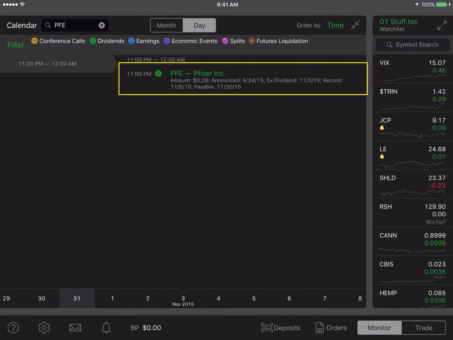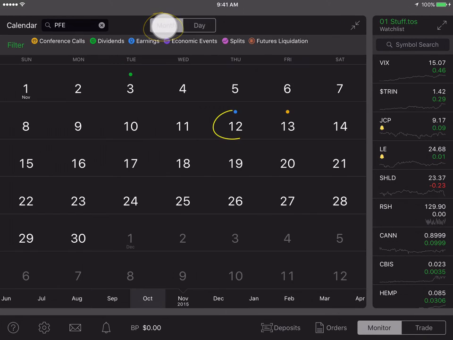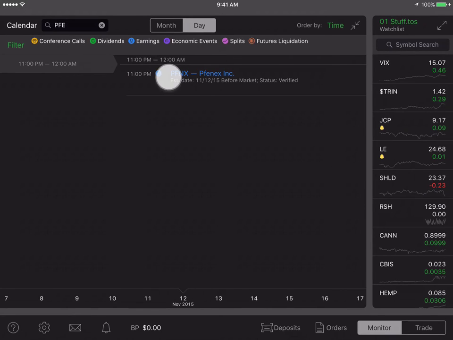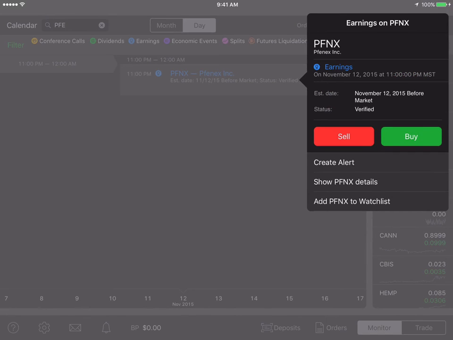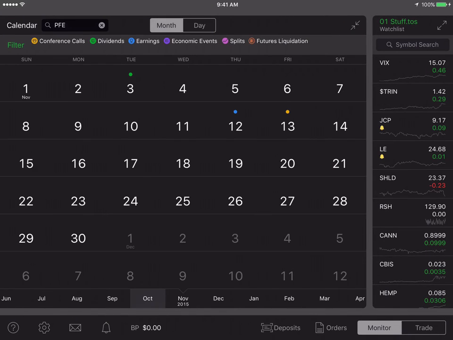You can see you've got the pertinent information, which is the amount of the dividend, when it was announced, and the ex-dividend date. So you know exactly when you need to own that stock in order to capture that dividend. Let's go back out to monthly view, and you can see that we've got earnings on the 12th. There we go. You can click on that again. It's actionable.